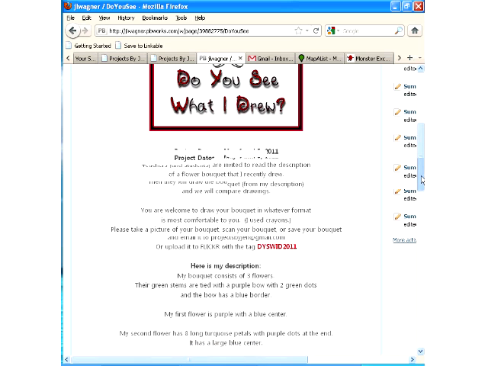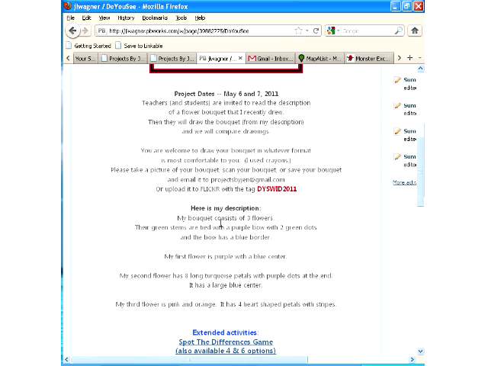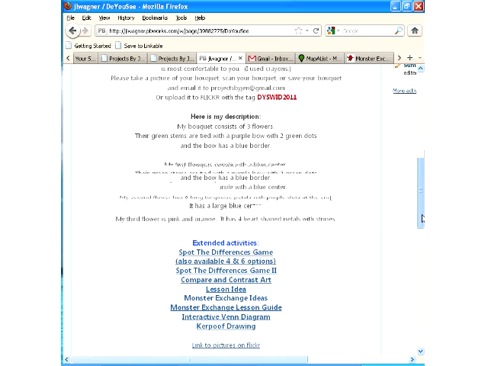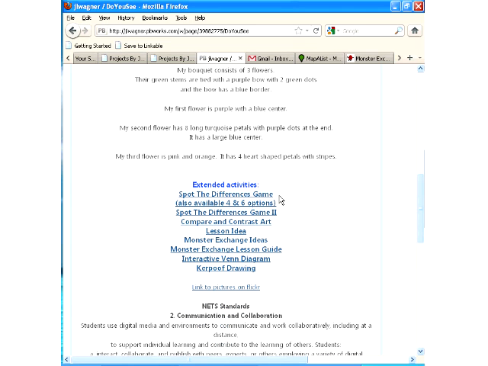This is my quick project that we did based on the Monster Exchange, where I wrote a description about a bouquet that had three flowers. Their green stems are tied with a purple bow and the bow has a blue border. The first flower was purple with a blue center. The second, and you can read the directions. And then they were asked to upload their pictures to Flickr or just send them to me, and for people that were in that session, we took pictures with my cell phone and just uploaded them right away to Flickr.